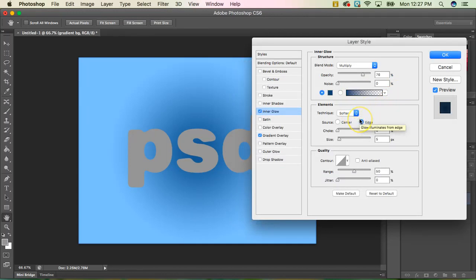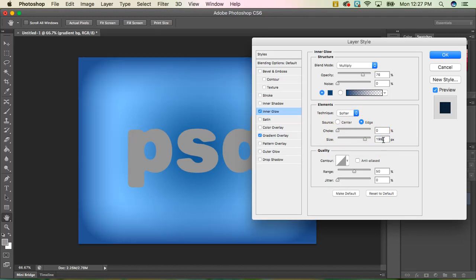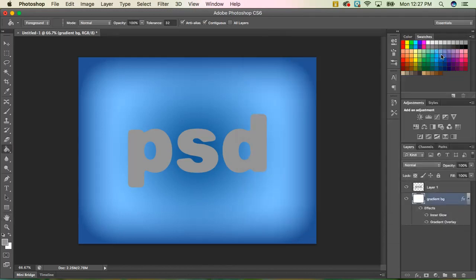Softer is good. Edge is good. You want to go down to where it says size, and we're going to change that to 199. And then everything else is good. So then go ahead and click OK when you're done.